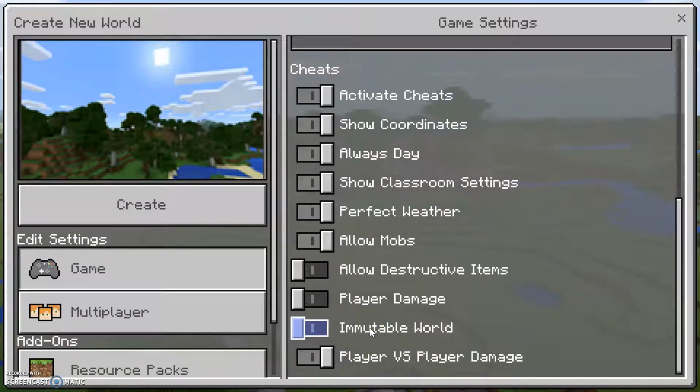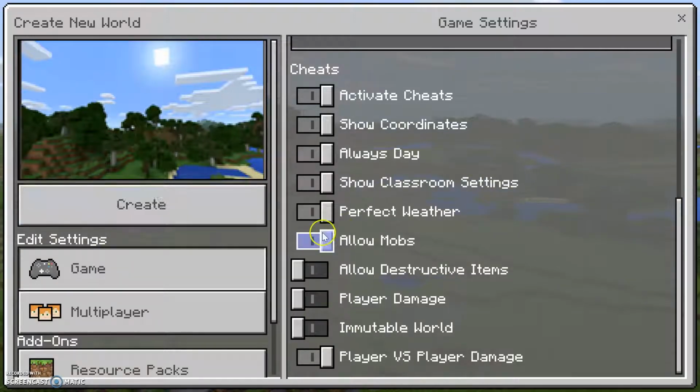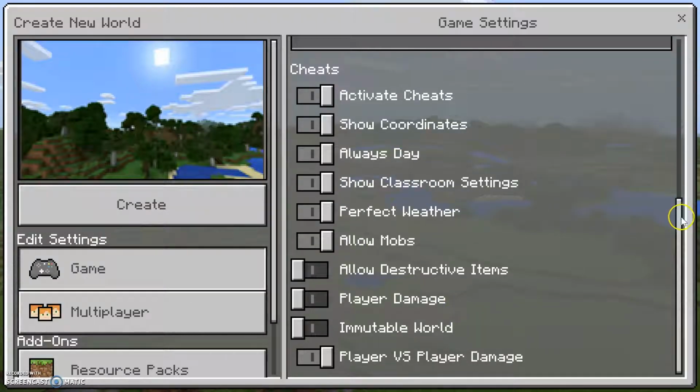Immutable world. We'll come back to this in a later tutorial, but basically this is setting it up so that the world can't be changed. And whether you want to have that or not depends a lot on what your kids are doing. I'm going to leave that off so that kids could cut down trees, could mine and farm, and change the world.